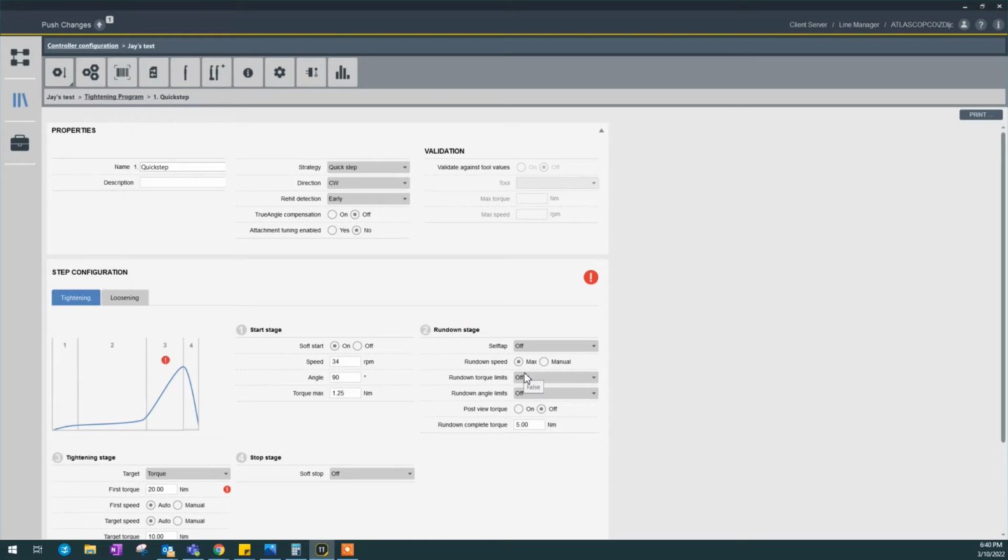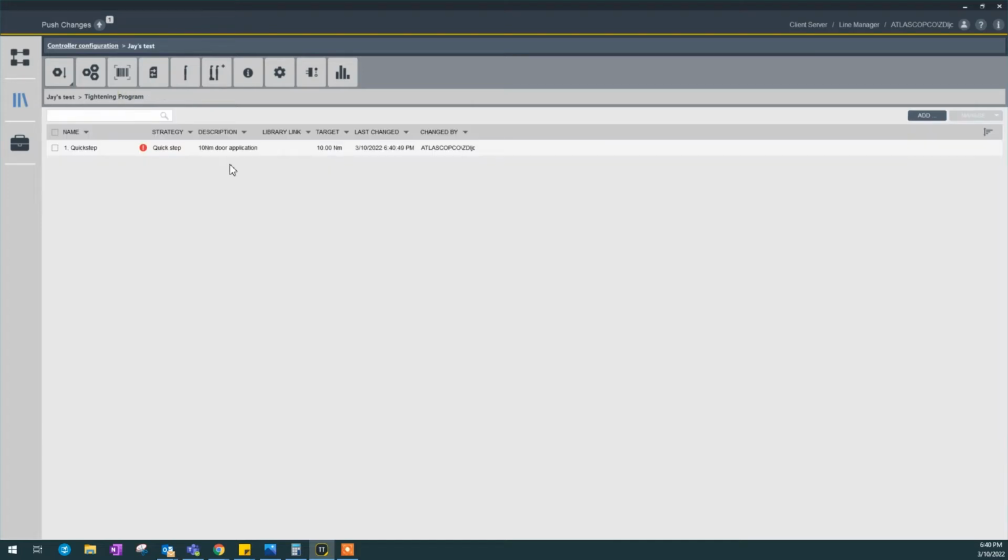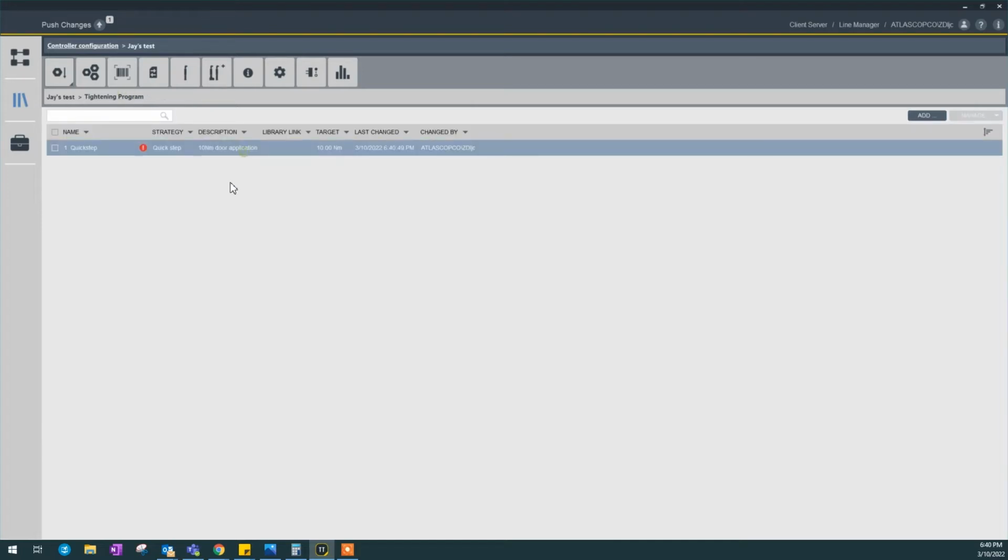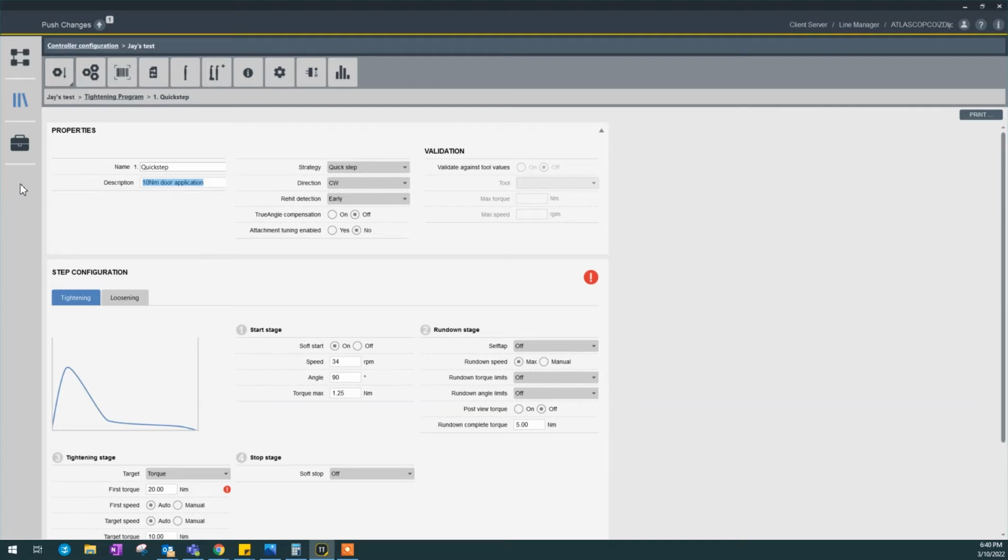Now in the program, starting from our properties, you can add a description to the program and it will show up in your tightening library, such as 10 Newton meter door application. And when I come back, I would see it in my description. But we're not gonna have it right here.